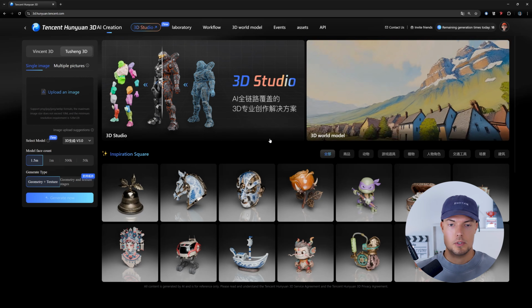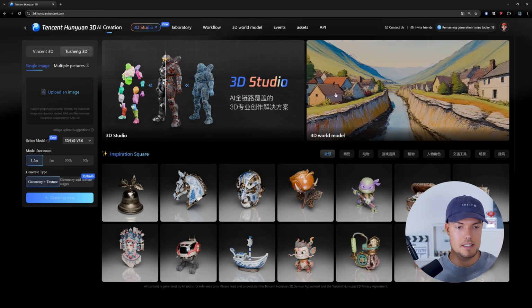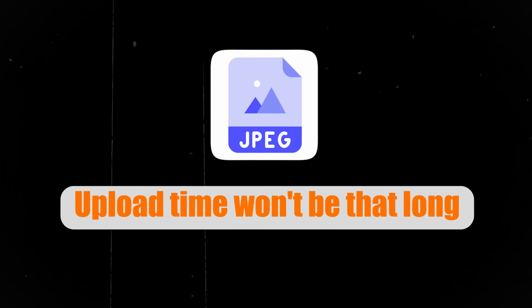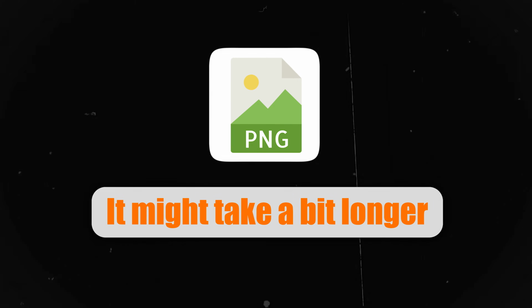What we need to do to actually use 3.0 is quite simple. We will go here and upload our image first. I can recommend to upload mainly JPEGs, because then the upload time won't be that long. With PNG it might take a bit longer, but it should work in general. But in case you're wondering that it's taking so long, make sure that your image file size is not too large and that you're using mainly JPEGs.